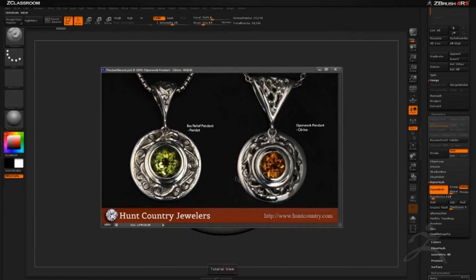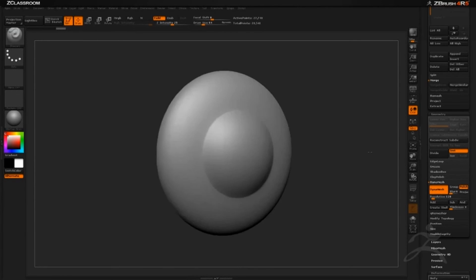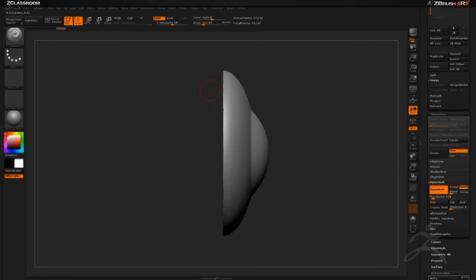So we know we want this outer rim as one piece, we want this inner rim as one piece, and we want this other rim as one piece. So we're going to set those polygroups up first. To do that quick, we're just going to come to the side here. I'm just going to hold Shift to lock it into an orthographic view.